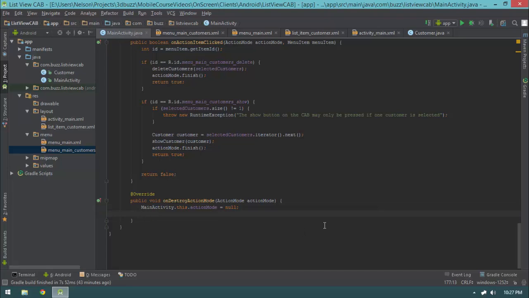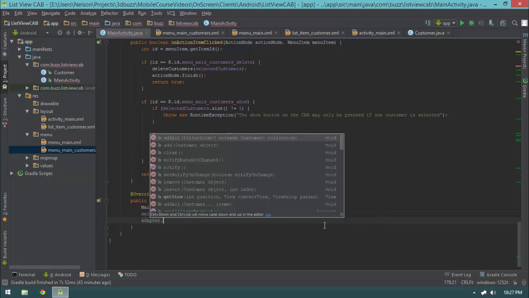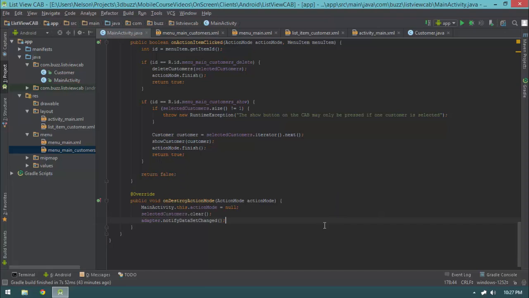Okay, so what I'm going to do now is write the last two lines of this code. I'm going to clear out all of our selected customers by doing selectedCustomers.clear, and the last line of code is adapter.notifyDataSetChanged. So we clear out all our customers so that we no longer have any active selections, and we tell the adapter, the list view, that the underlying data has changed, which will re-render the list, and it'll clear out all of the selected customers.